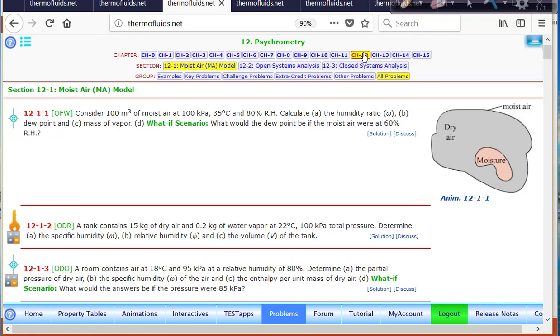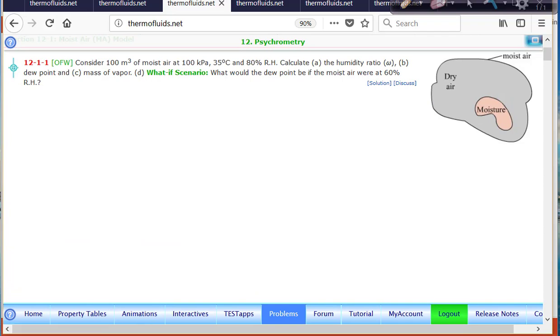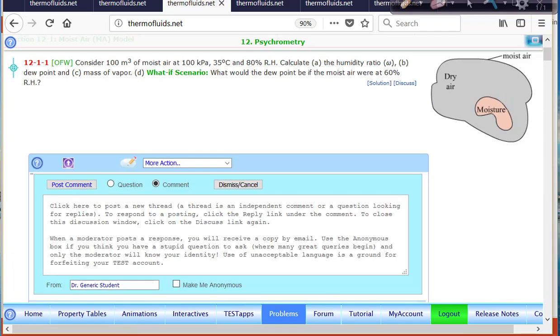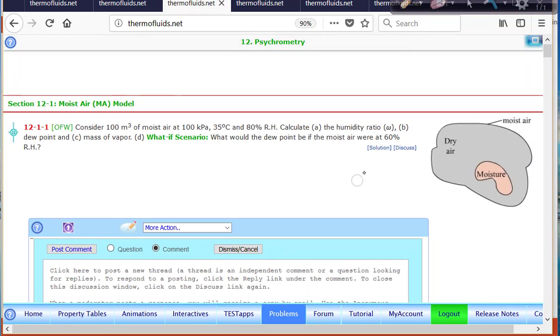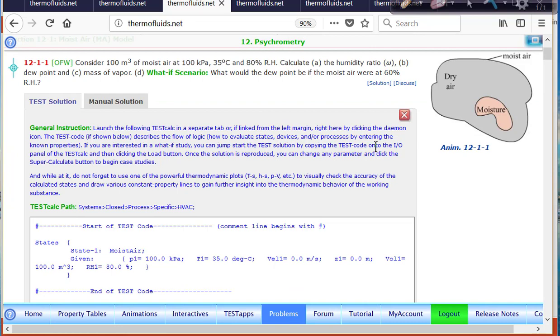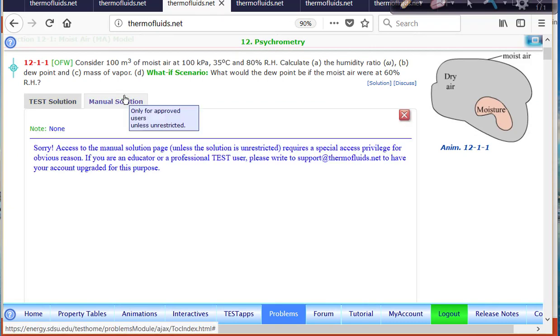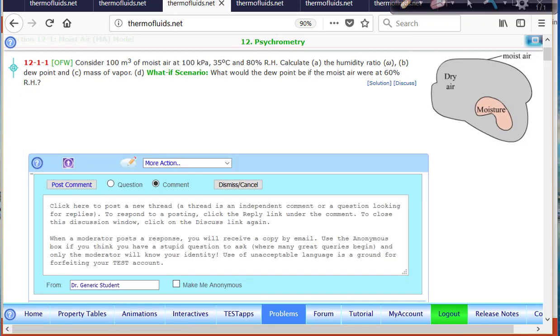Also, you will find a discussion link. If you click there, you can see if there were any problems encountered by anyone else solving the problem, or if you're an educator, you can always go to the solution, and the test and manual solution will show up based on your access level. Well, I'll stop here and let you explore evaluation of properties using system state test steps.